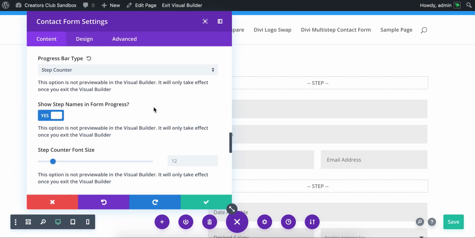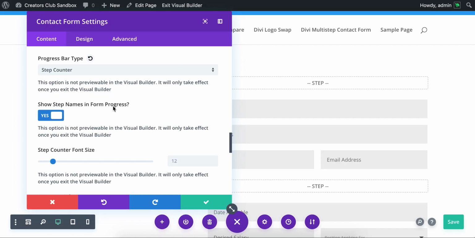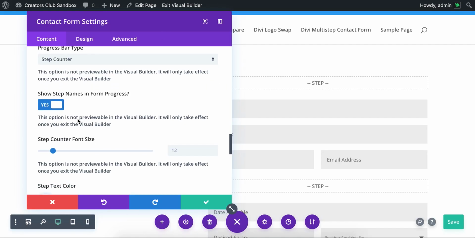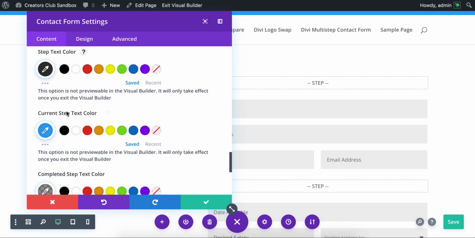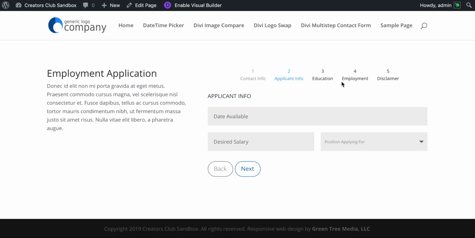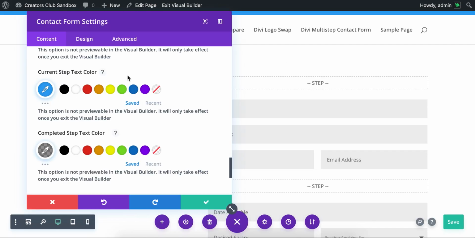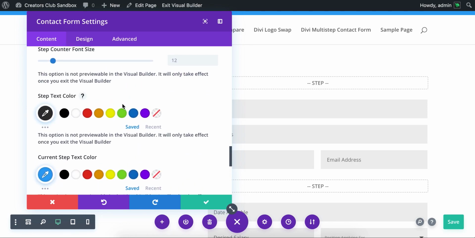Back to elements, I can hide the step names. That's these right here. So instead it would just say 1, 2, 3, 4, 5. They wouldn't be displayed. You can change the font size of those. You can change the step text color, the current step text color, and completed step text color. So you'll notice these are all 3 different colors: the ones we've completed, the one we're currently on, and of course the upcoming steps. So you can customize those colors to match your theme and your layout.